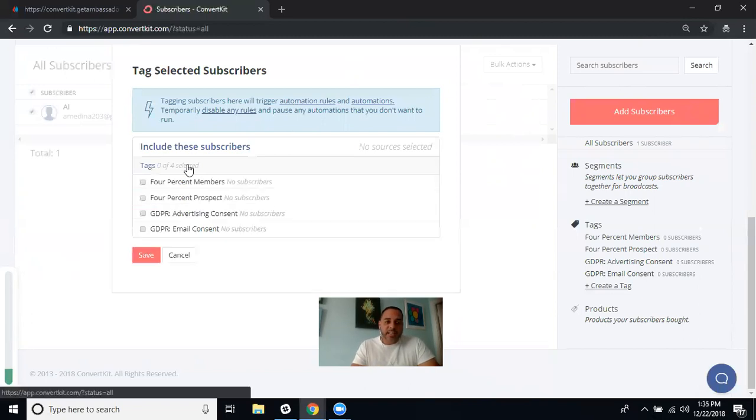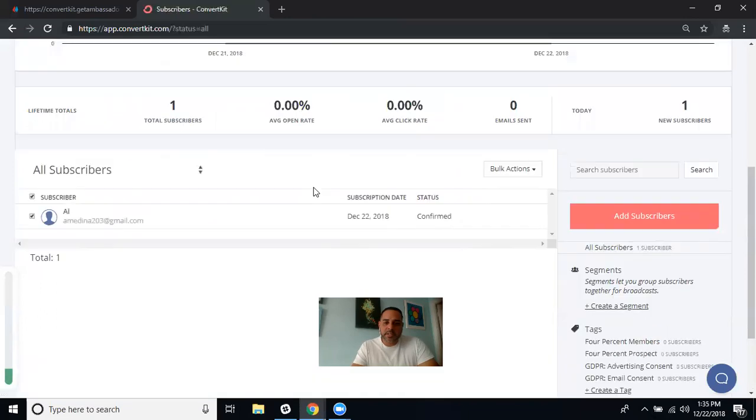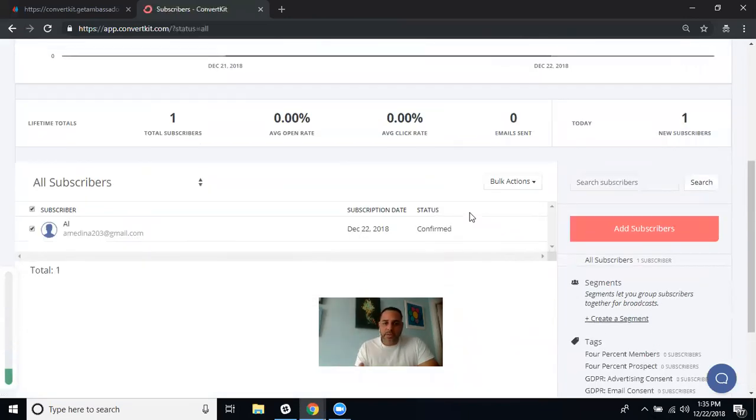So I want to tag, and you can see as soon as I click on it, it shows me everybody I have here as a list. So you got GDPR advertising consent, GDPR email consent, which were added as I first added these two tags here. So I want to put them as a prospect. Save it. Okay, now he's labeled. So your tags are being applied in the system momentarily. Okay, so now he's labeled as a prospect. And the more people you get on, the more you can label.